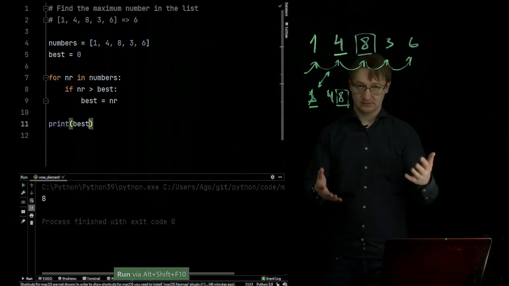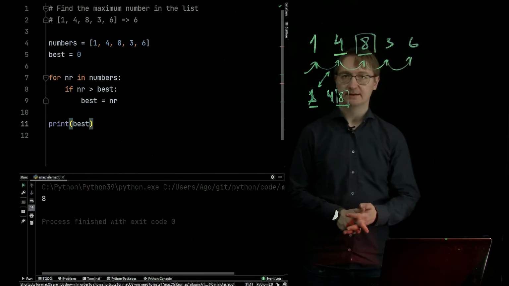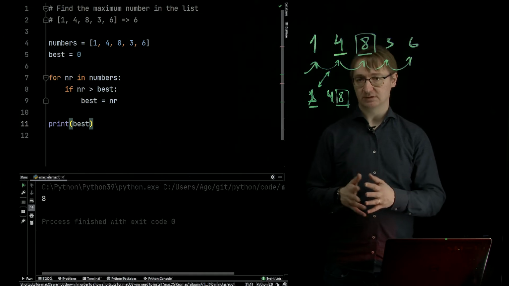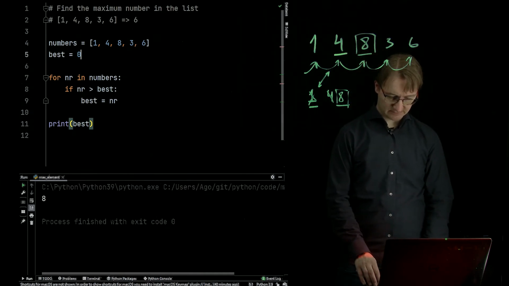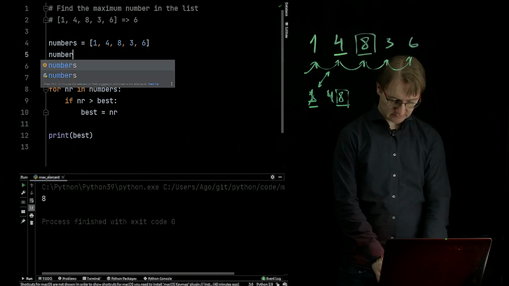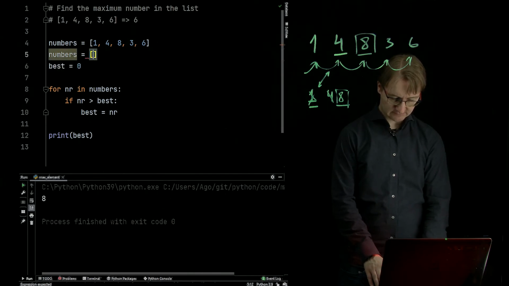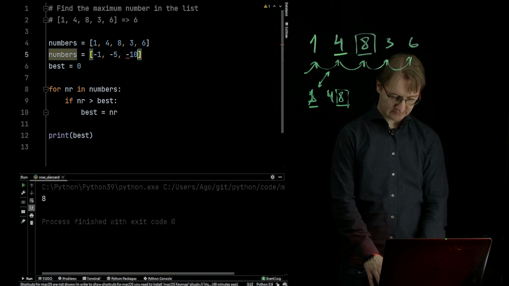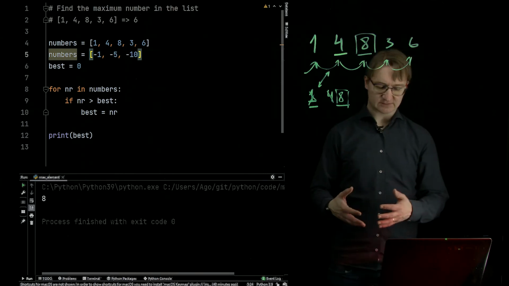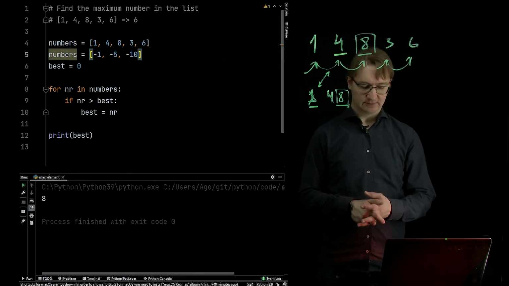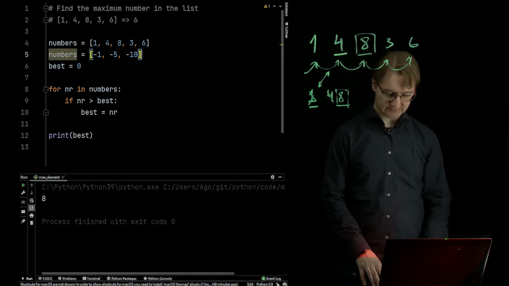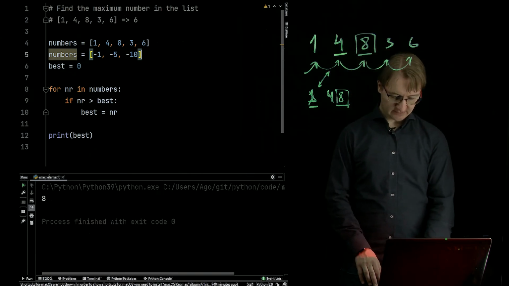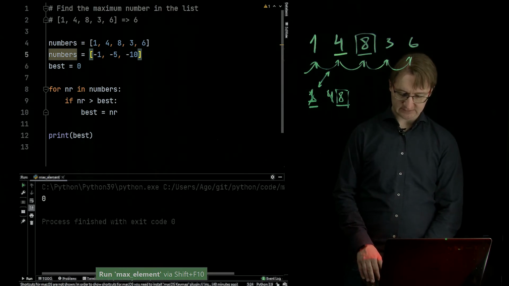And I can get the correct value. This is okay for this kind of input. Let's say my numbers are as follows: -1, -5, and -10. What is the highest price in this scenario? Probably -1, because this is the highest value from this list. If I run the code, the answer is 0.